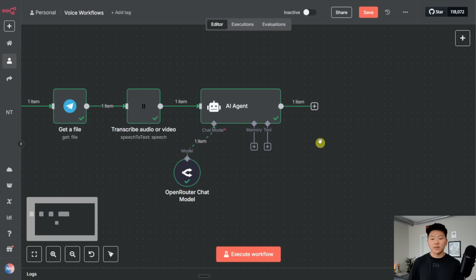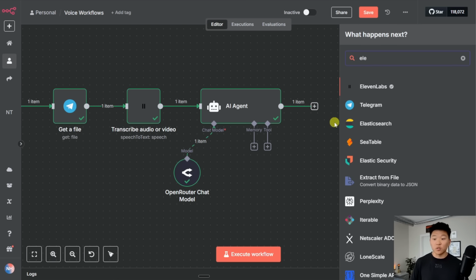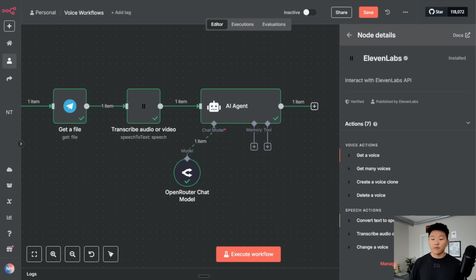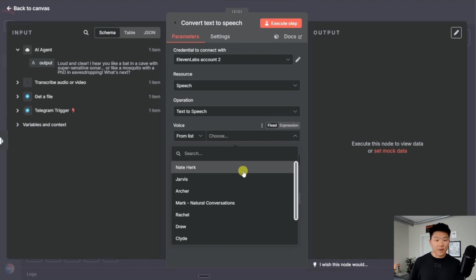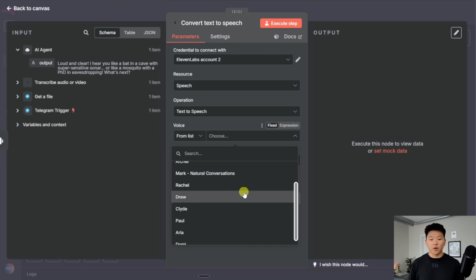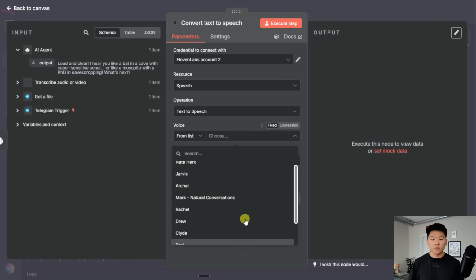So what I'm going to do is add another node. And once again, we're going to go to ElevenLabs. We're going to do convert text to speech. And now what we have to do is give it the text to turn into speech. And we also have to give it the voice to use. So what we can do is just choose a voice from a list, where we can see we have one of my voices, Nate Herc, we have Jarvis, we have Archer, we have all these different voices to choose from.